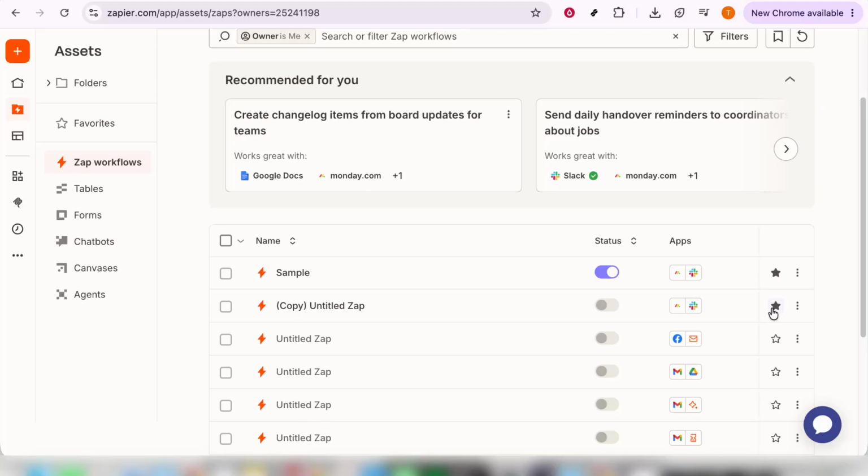This action will mark the Zap as a favorite, making it quickly accessible in the future under your favorites section in your account. You'll know you've succeeded when the star icon turns a solid color, typically gold. This visual cue indicates that the Zap has been successfully added to your favorites. By following these steps, you've now made your workflow more efficient. Having your favorite Zaps easily accessible means less time searching for them and more time focusing on other important tasks.